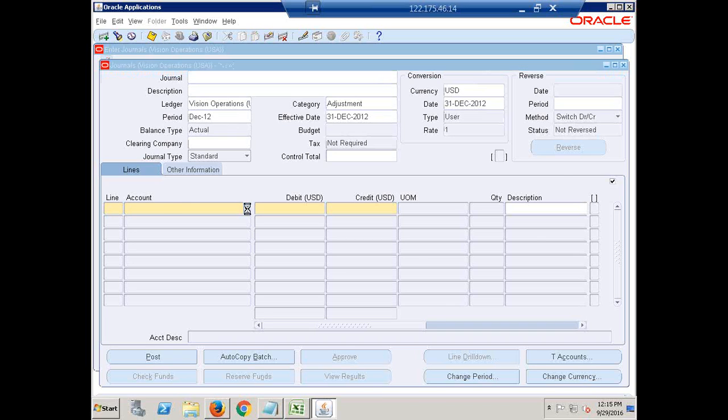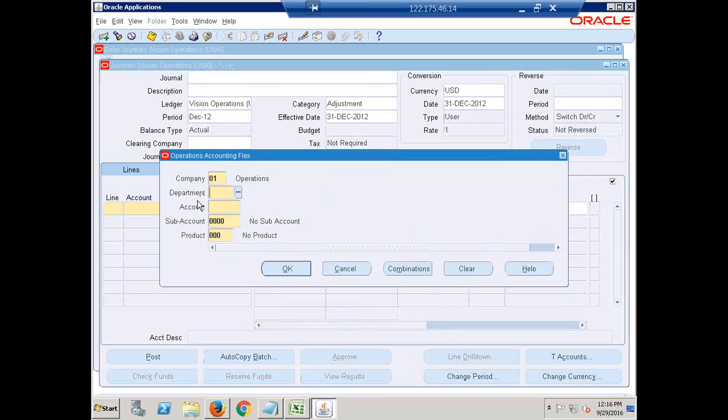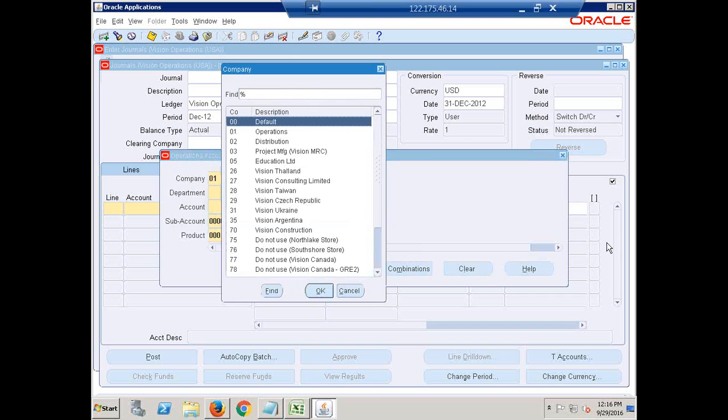You see here, if I click on this, it's displaying company, department, account, sub account, and product. That means Oracle already created this. Their chart of account name is operations accounting flex. In that they have these segments, and under those segments, these are the segment values they have. That's it.